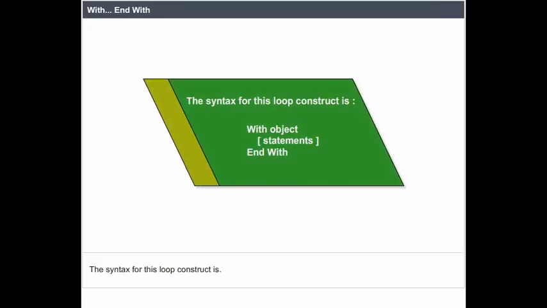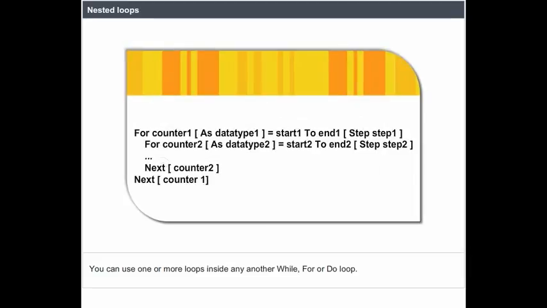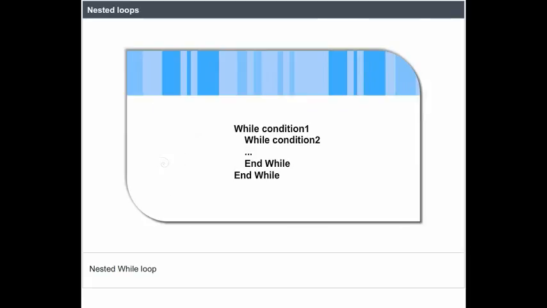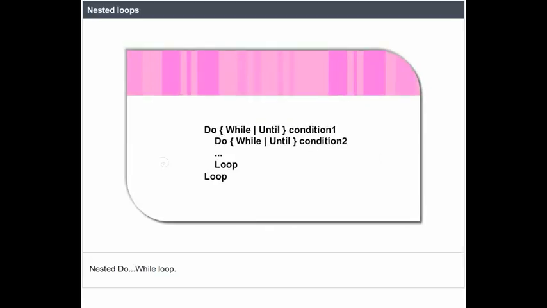With, end with. The syntax for this loop construct is. It's not exactly a looping construct. It executes a series of statements that repeatedly refers to a single object or structure. Nested loops. You can use one or more loops inside any other while, for, or do loop. Nested for loop, nested while loop, nested do while loop.